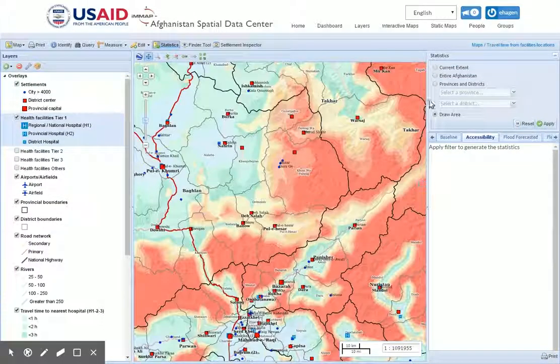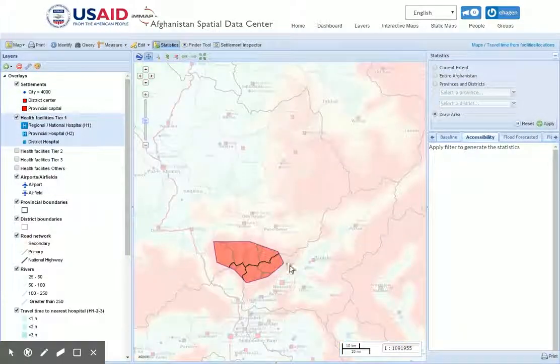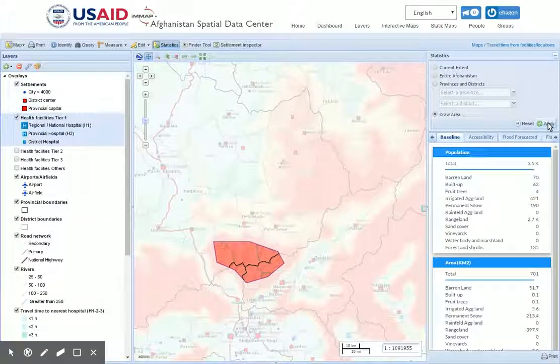If we press reset again, and let's try to calculate the accessibility for this area. Let's press apply. Wait a bit. Since it's crossing quite a few provinces and district boundaries, this calculation can actually take 1 to perhaps 3 minutes. We can see that there's about 3,500 people living there. So it's approximately the same size.